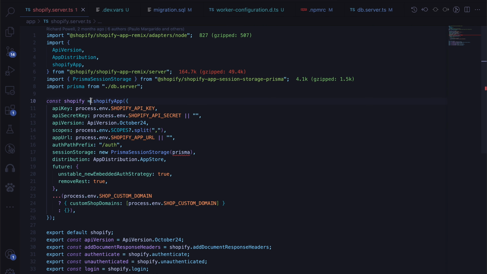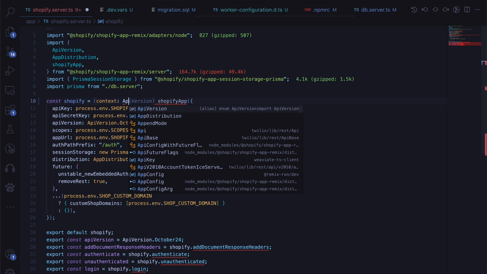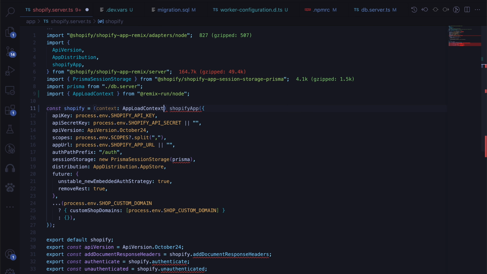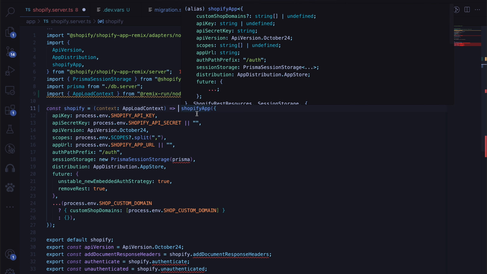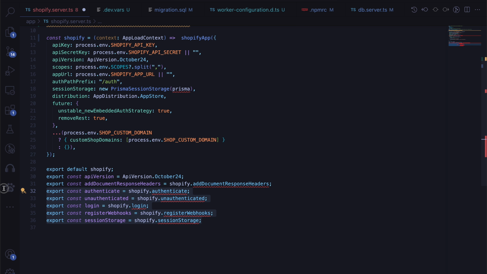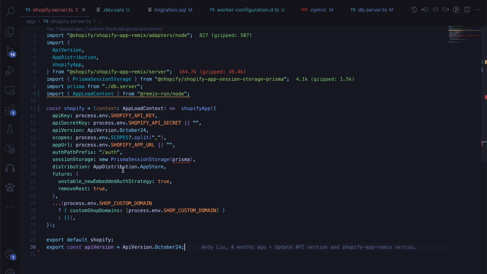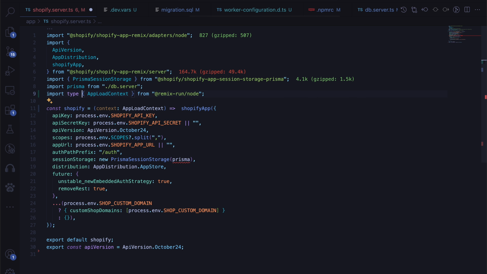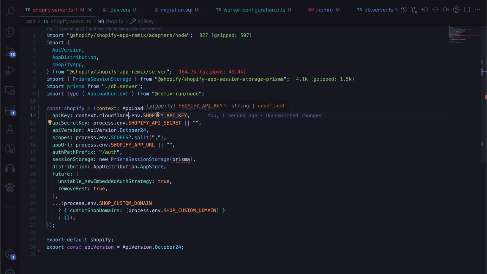So in this case, I will convert it to a function, and the function will accept a load context, and this load context will return the Shopify app, and I will remove all of this. So let's have it as a type, and here instead of process.env it will be context.cloudflare.env.SHOPIFY_API_KEY.